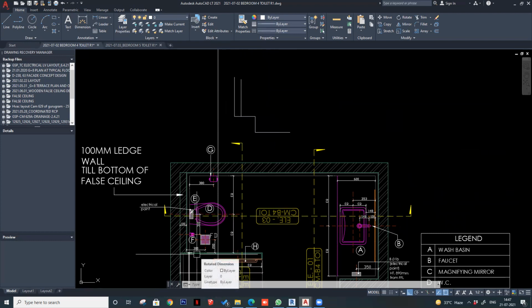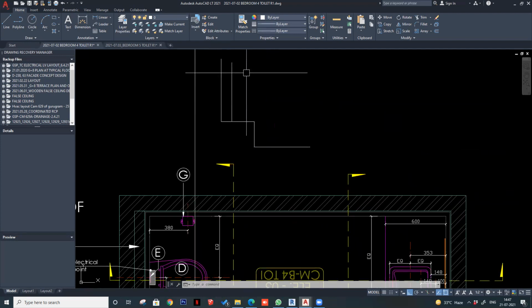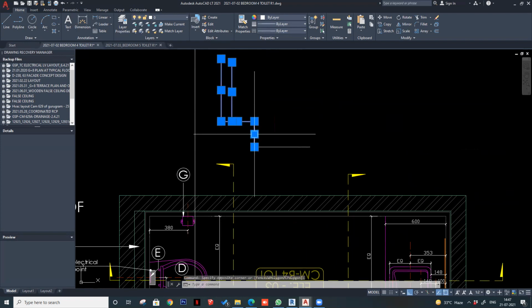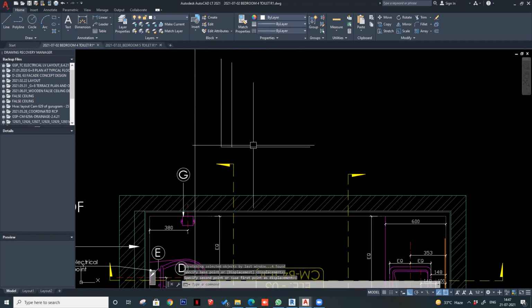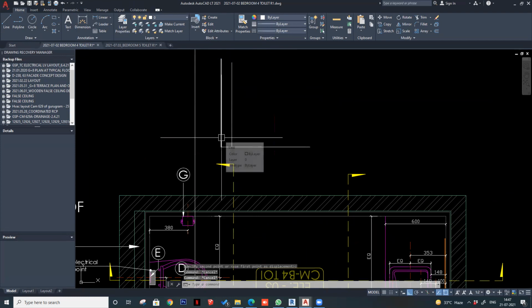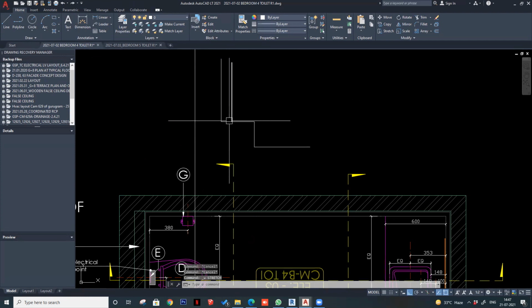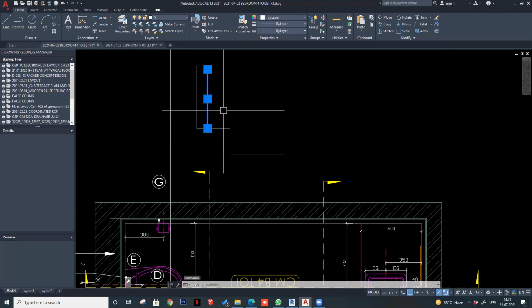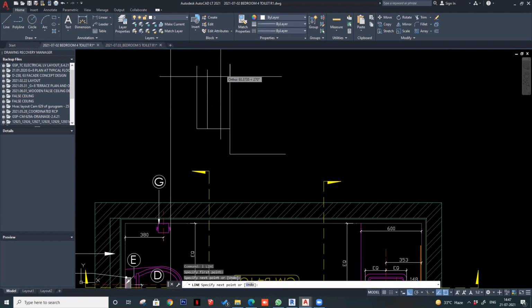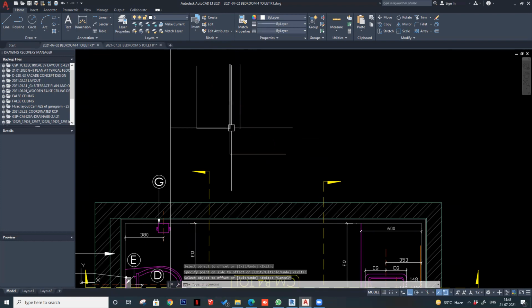Are you getting me? This ledge wall can only work if the sunken area is completely here, right? But if we have a situation like this and I make a ledge wall here, then this area becomes non-usable. For that, they will completely shut this part off, and then you'll make a ledge wall of 100 over here. Then only they'll be able to take the pipes from the sunken part.